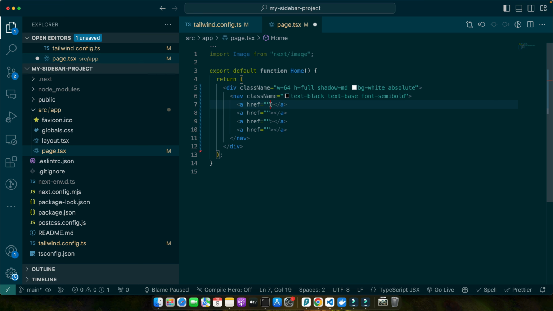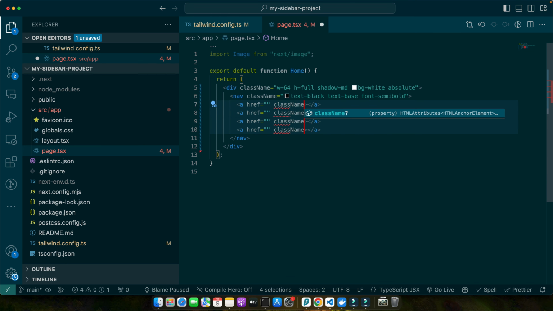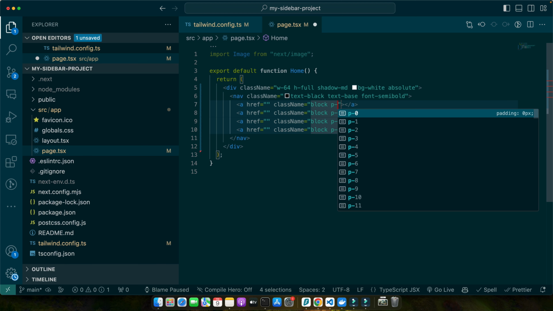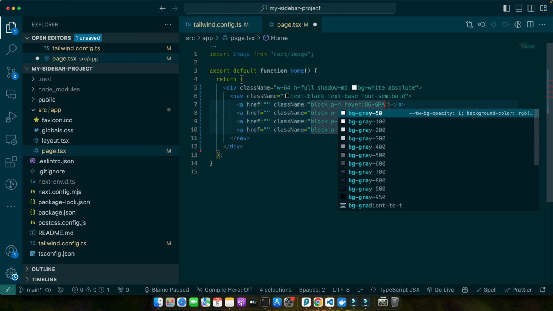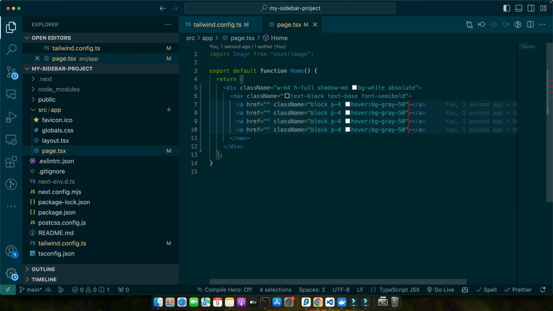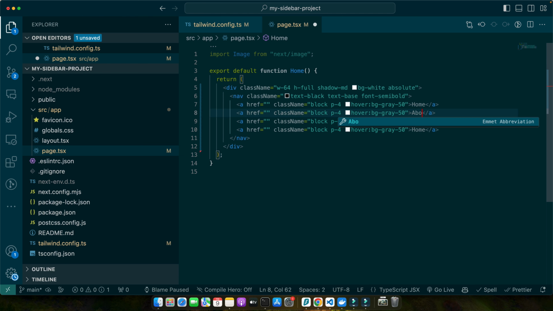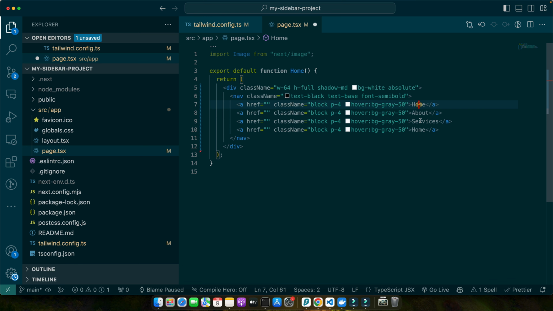And let's add some classes to all of these anchor tags. So here I will type className, and then we will type block, p-4, hover:bg-gray-50. Save it, and within every a tag we'll add some text. So this is Home, this is About, this should be Services, and the last one should be Contact.